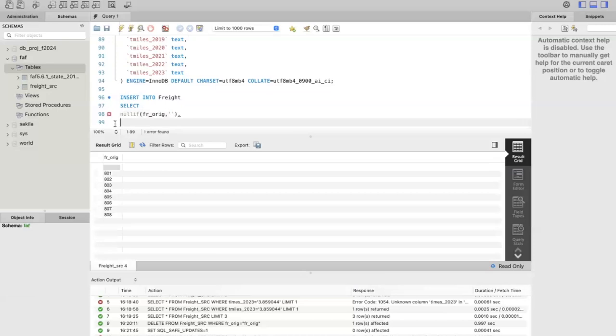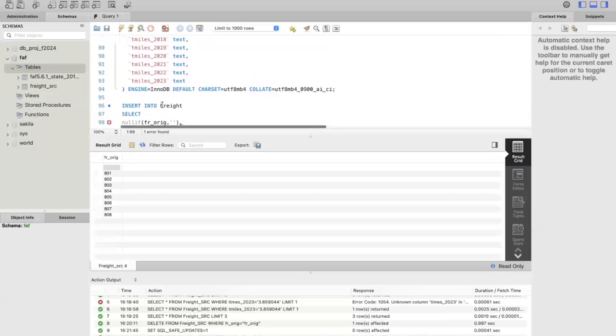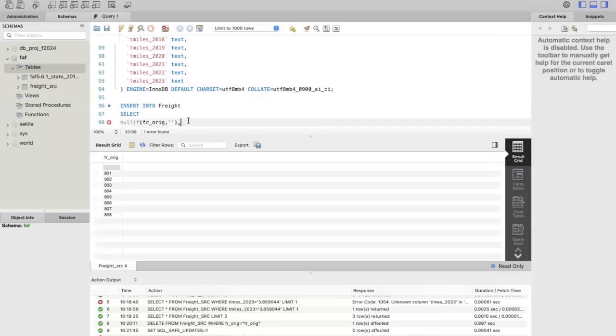And then I'm going to list the next attribute and the next attribute. And I'm going to list every attribute and decide whether or not it has nulls in it or any other data cleaning needs to be done with it. And once I have all the attributes here and I've cleaned them up, I will finish my select from freight source and I will enter all of the rows into freight. And after that, I can go on with my analysis.